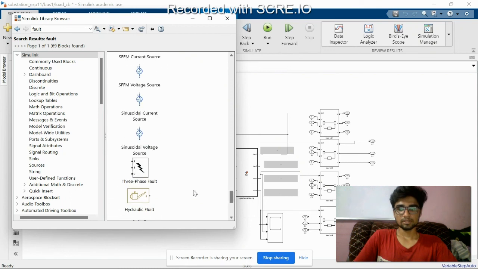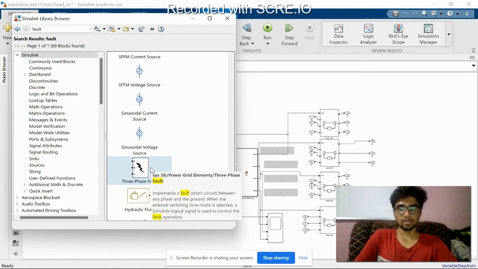Here you can see the three-phase fault. If you take this three-phase fault block and connect it to the three lines, you can include three different faults, symmetric and non-symmetric faults, from this.